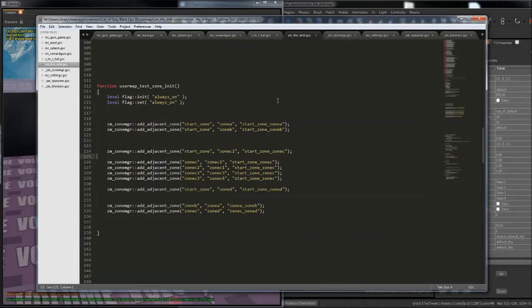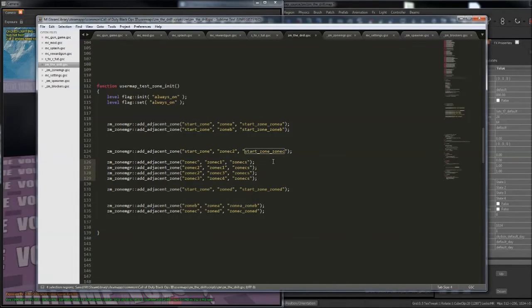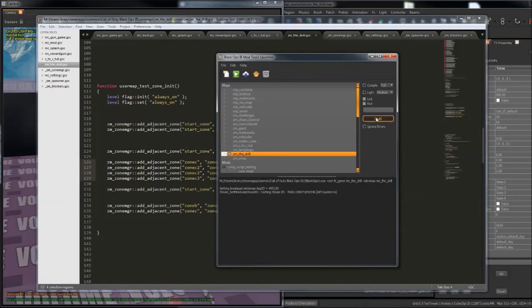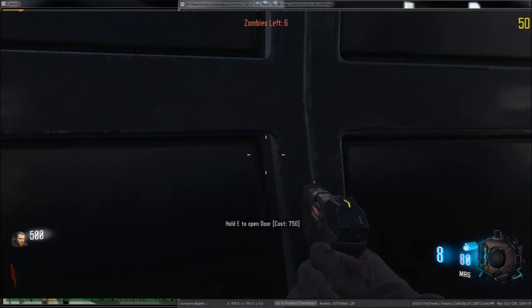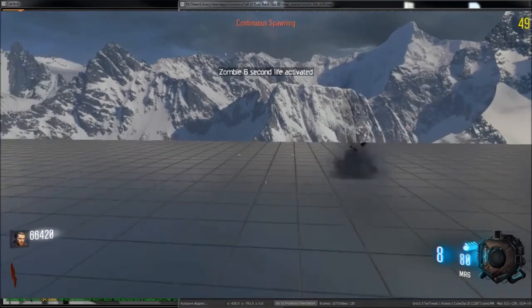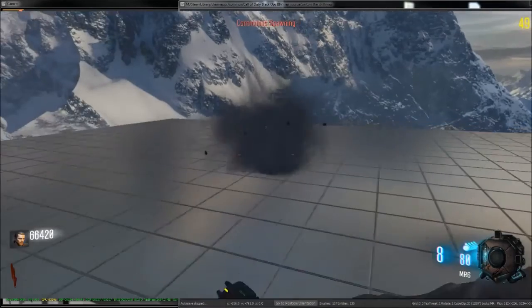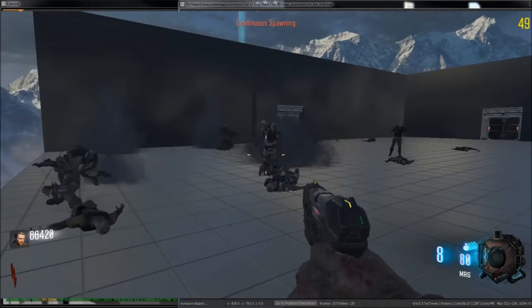So now instead of having that like that, zone Cs. So I'm going to compile and link that. So here we are in game. I'm in my start zone. And now we'll watch them spawn.